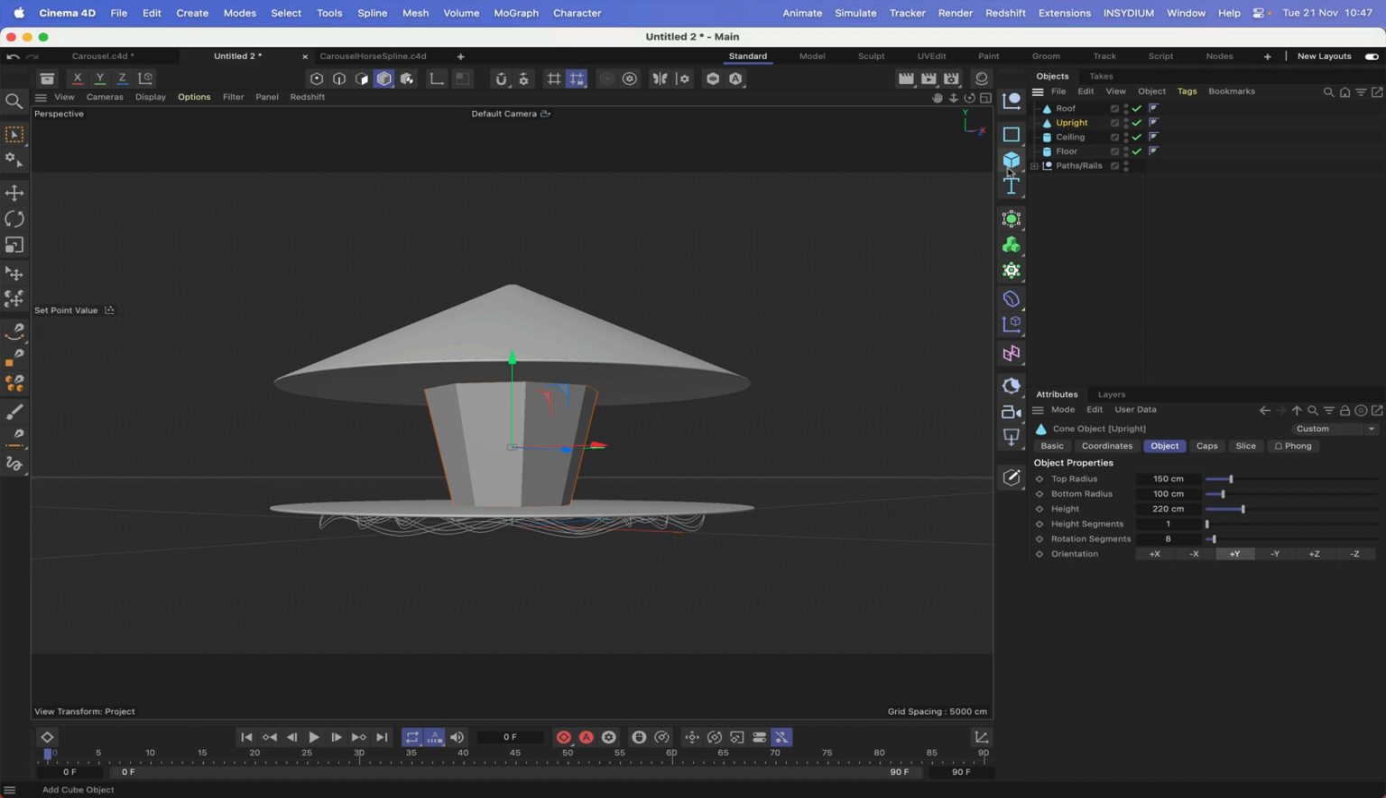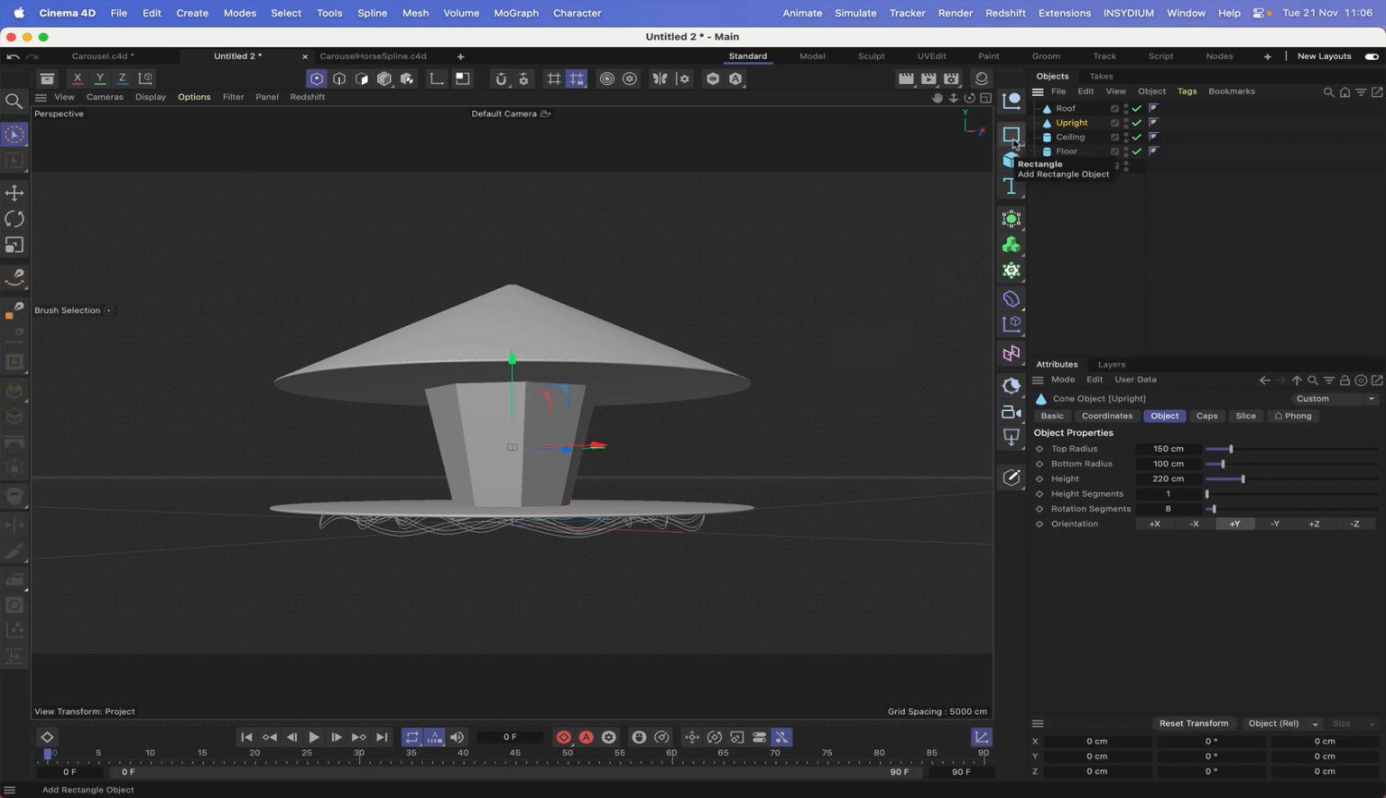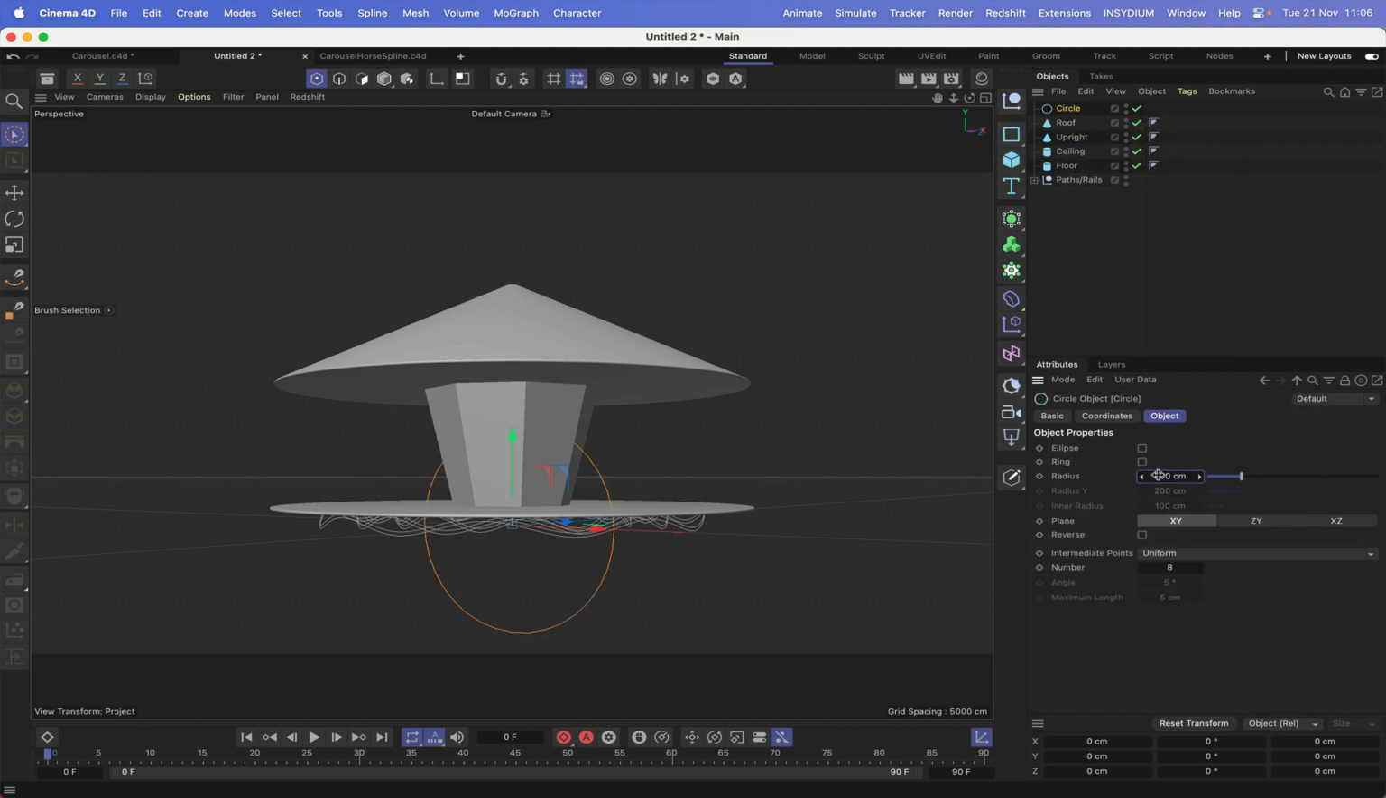Fantastic. So let's think about moving on and working with some more splines. Once again, we're going to be working with circles, so we'll bring one of those in, make the radius 400 and the plane XZ. And then I'll move this into position. It's going to be just below the level of the roof. And again, you can do this by eye. It doesn't have to be perfect.